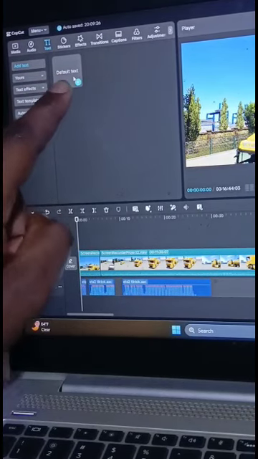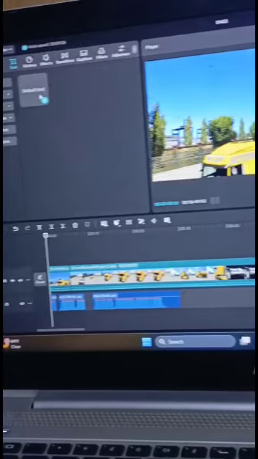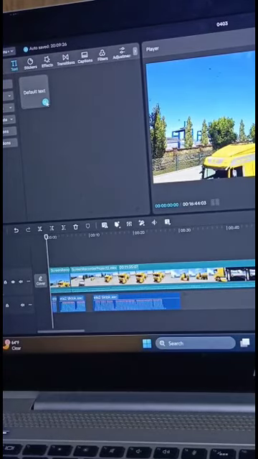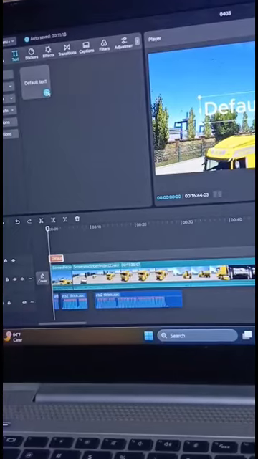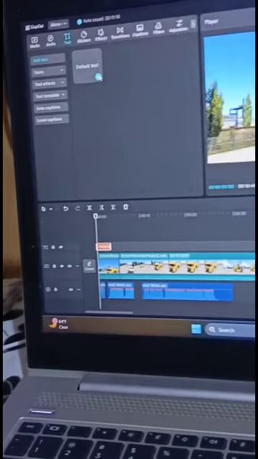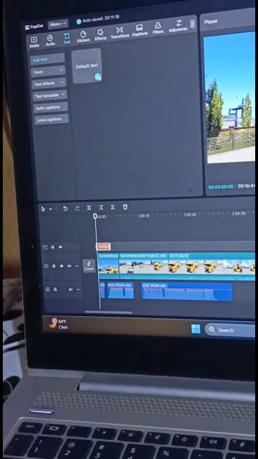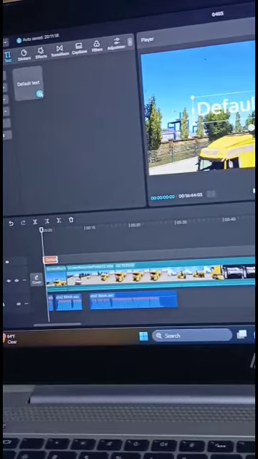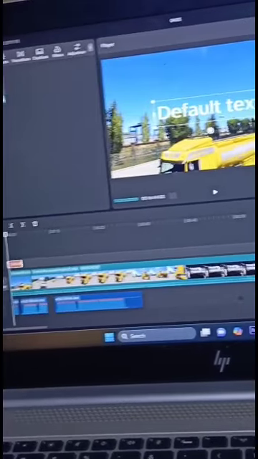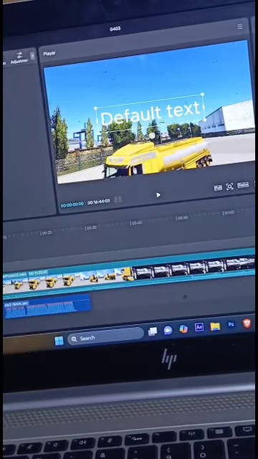For the text we have the default text. This is like the basic text. So if you add text, you'll see a text layer created. This is a text layer, and that text will be on the screen. Default, you'll see default text there.